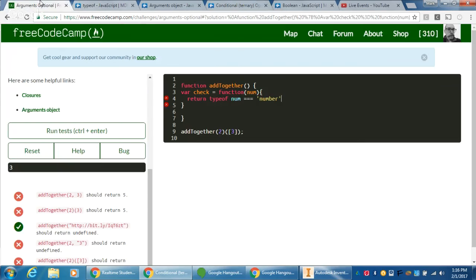So what is the first thing if it's true? Well, if it's true, it says return. So we're going to return, I'm just going to spit back out that number. If it's false, we're going to spit out undefined. And let's not forget to end this statement as well. Boom.